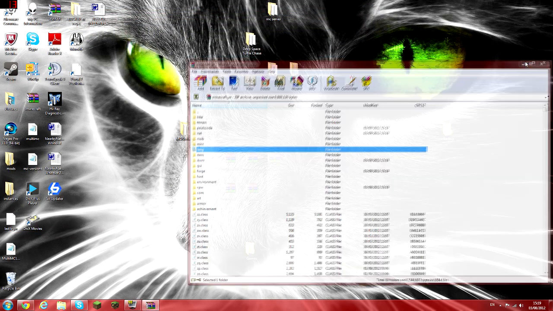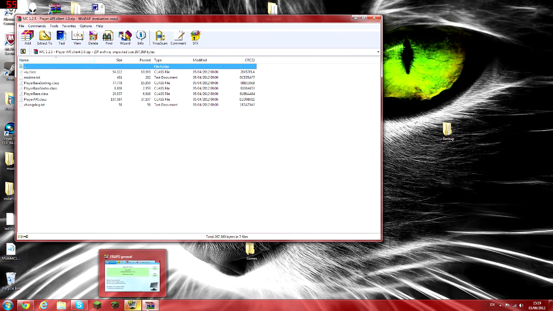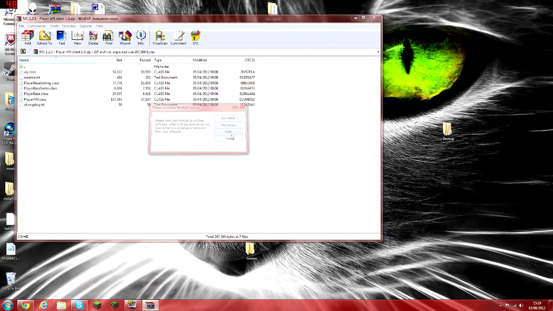If you get stuck anywhere or it's not working, post it in the comment section and I'll do what I can for you, but I'm not that smart in mods. I just know how to install it. I'm not good at anything else.